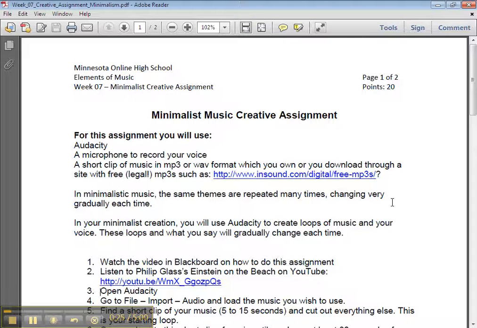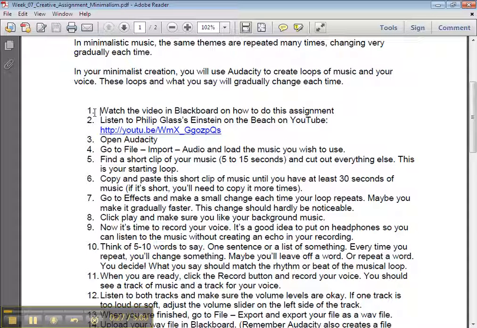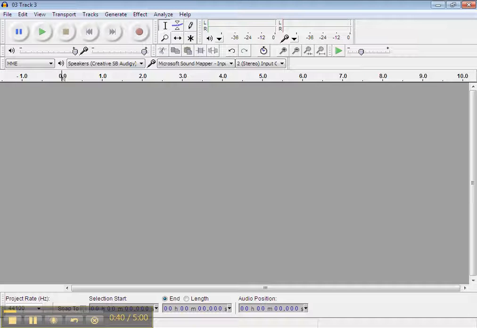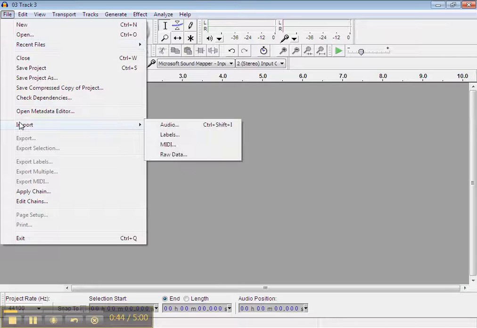Now, for our minimalist assignment, you're already completing the first step, which is to watch this video. The second step is to listen to Philip Glass's Einstein on the Beach, which is going to be an example of what we're trying to create. Then everything else we get to do in Audacity, so I'm going to go ahead and move over to Audacity.